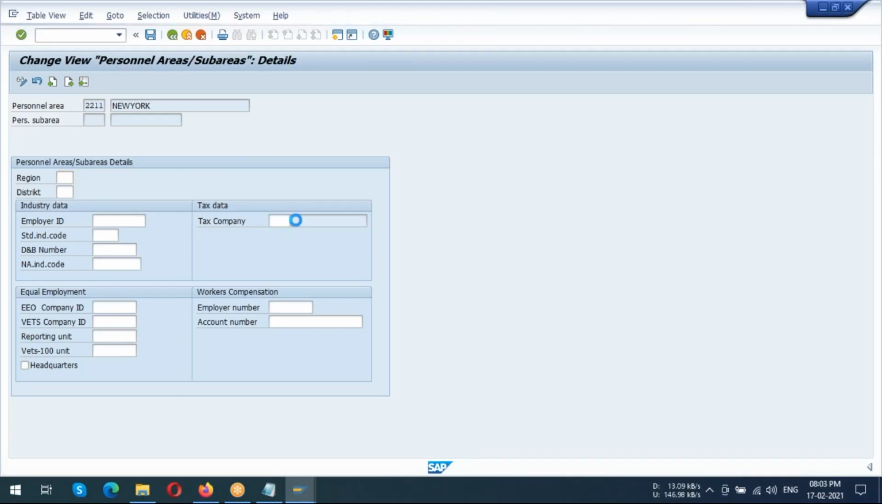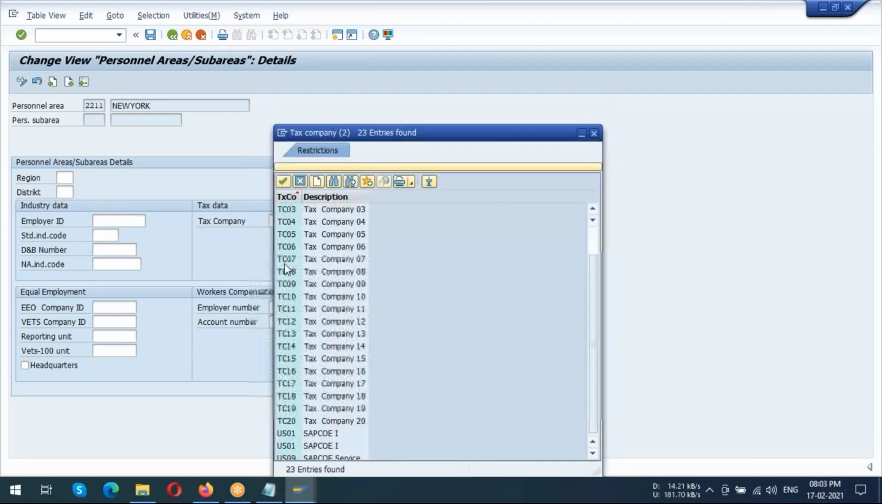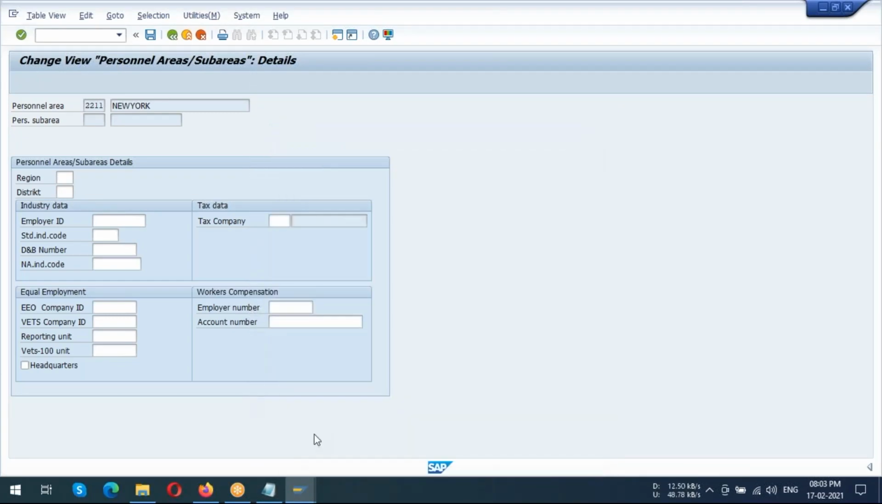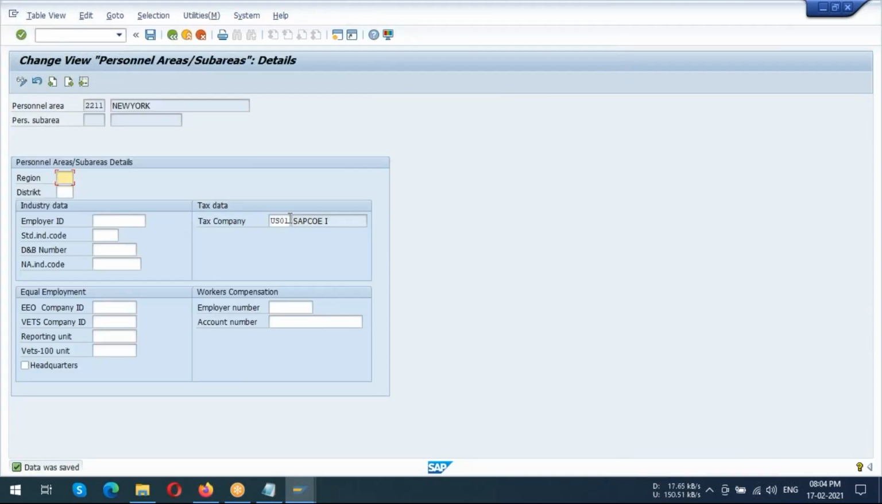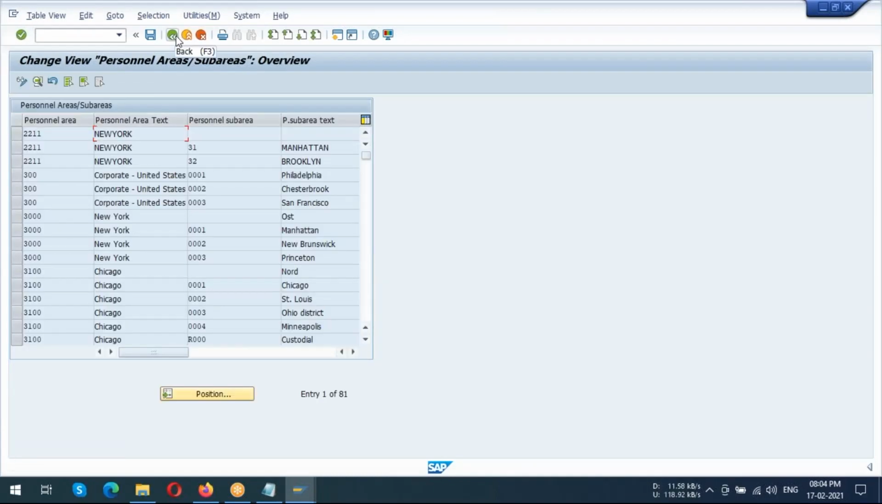That is US01. So maintain here any details here. Save it. Tax company only you can maintain here. So save it. Details of region, district, employer ID, standard code, and numbers are to be maintained here. So I maintain here US01. So let us go back.